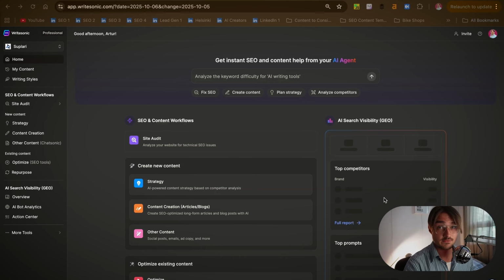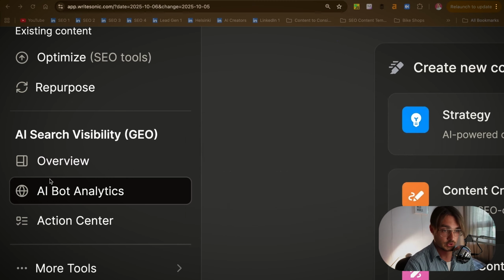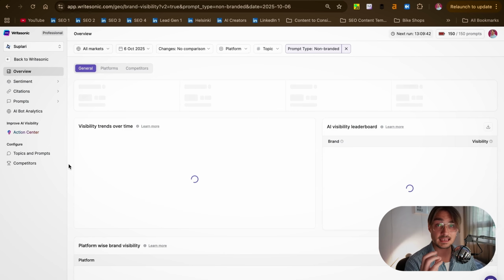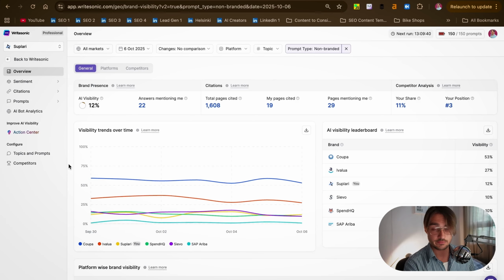Without too much sugarcoating, I must admit that WriteSonic is currently one of the most used AI search visibility tools out there, and in this quick tutorial I want to show you the core functionalities of this tool. Number one is the visibility trends over time. Once you are in this interface, you just click here, go to overview, and here you open the dedicated interface all about generative engine optimization.